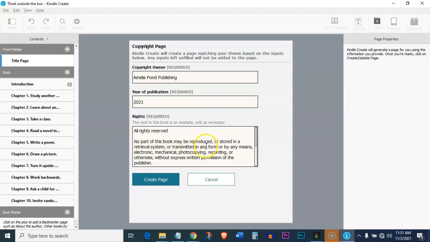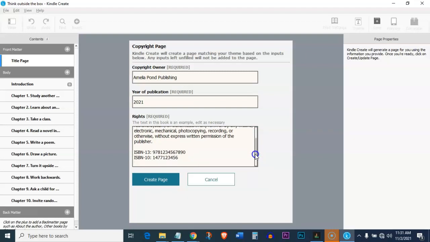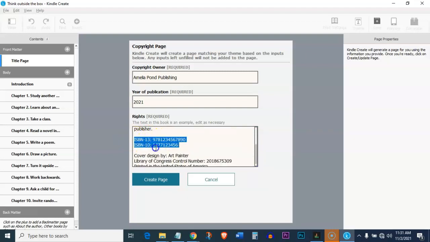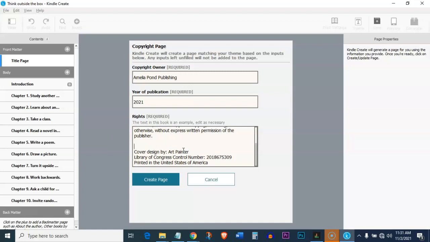No part of this book may be reproduced or stored in a retrieval system or transmitted in any form or by any means, electronic, mechanical. So we need that, but we don't need any of these. So cover design by, you can put your name on this cover design. All of this you don't need it. This cover design, you can put your name there.